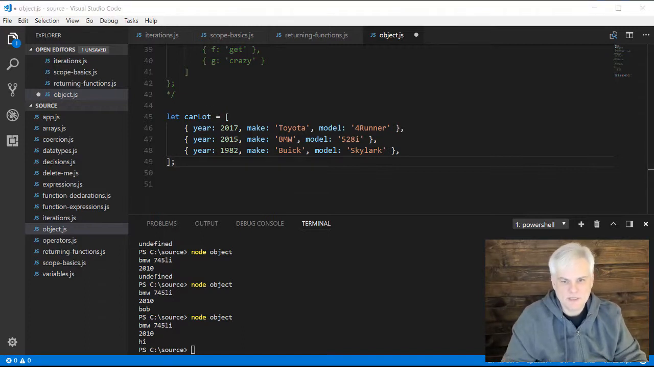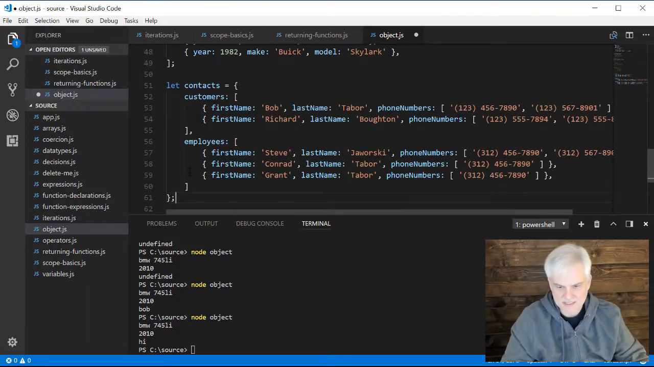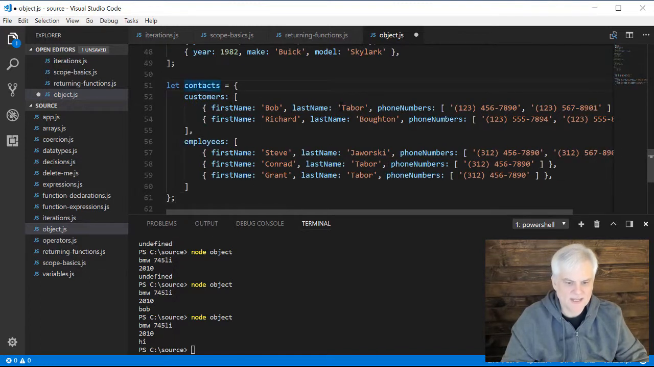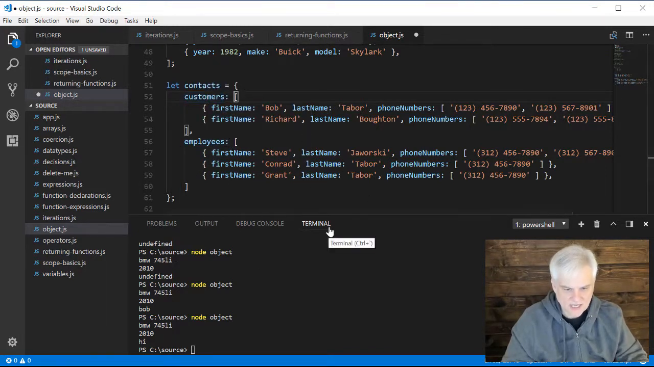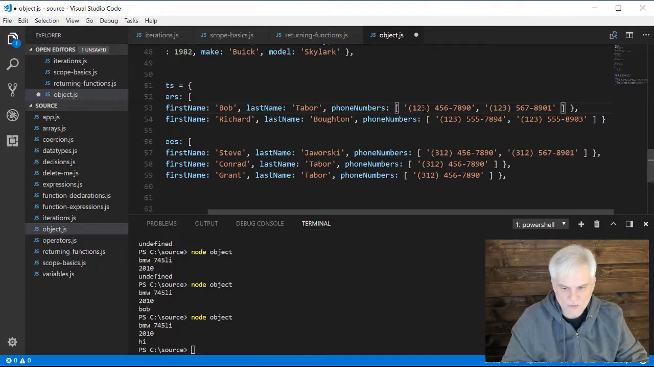How about, if this was more of a system that kept track of all of our customers and employees, we might do something like this. This gets a little more complicated and unfortunately runs off the side of the screen a little bit. But you can see here I'm creating a contacts object. Here's the start and the end. And inside of that I have a property called customers and a property called employees. Now both of these have, as you can see, an array of objects. And these objects look very similar in so much that they have a first name, last name, and then phone numbers. And then phone numbers actually is an array of strings.